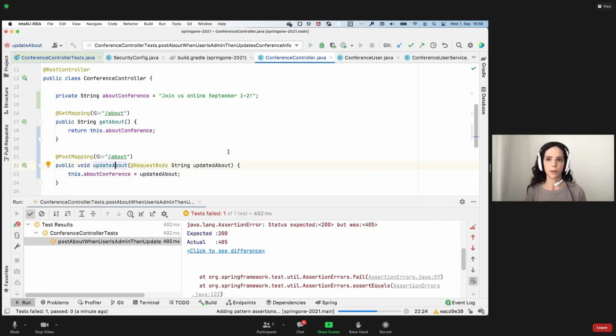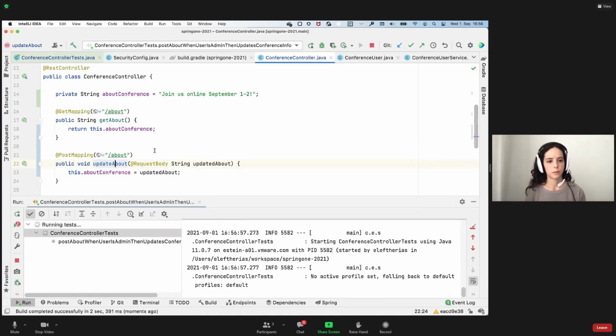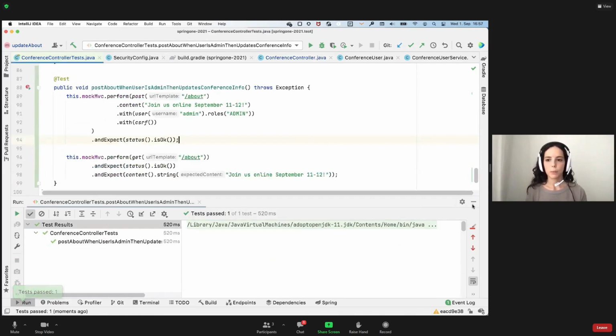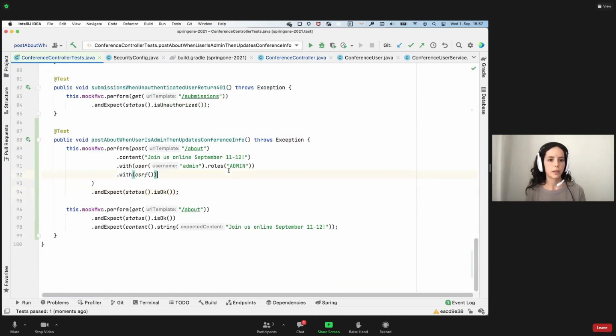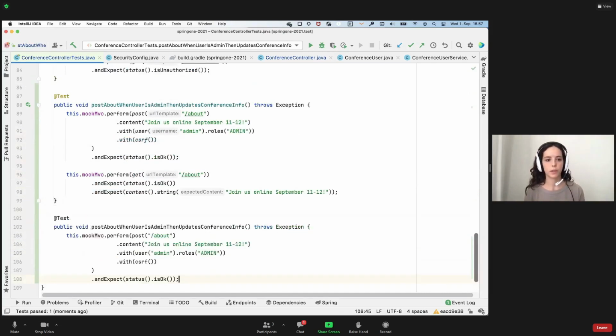So I can now run this test. And this time it'll be successful. Now coming to my tests over here, since I have a test for what happens when I provide a valid CSRF token, I should also have a test checking what happens when I don't provide a valid CSRF token. That's going to be very similar to this test here, with a few differences, of course.